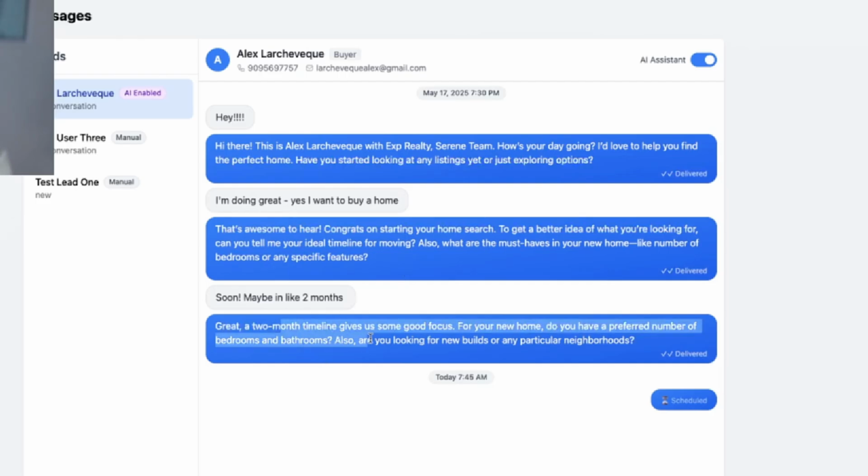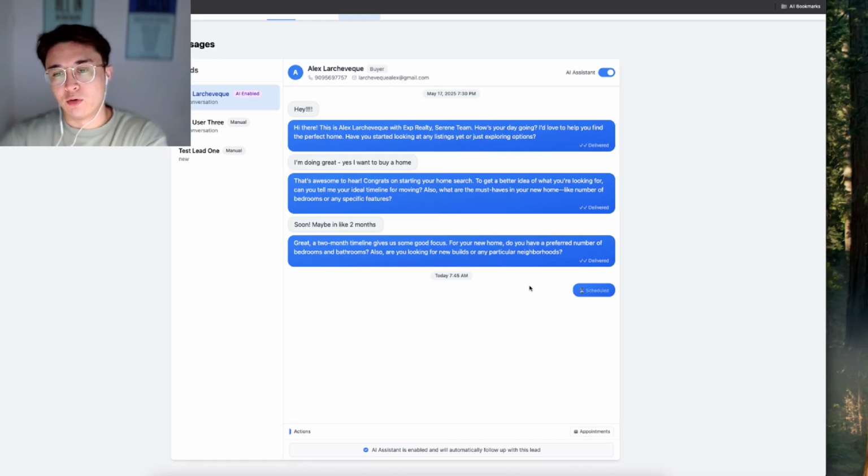And then from here, the AI said, great, a 2 month timeline gives us good focus for your new home. Do you have a preferred number of bedrooms and baths? Also, are you looking for new builds or a particular neighborhood? And so I didn't respond on purpose. I basically ghosted myself, or ghosted the real estate agent.